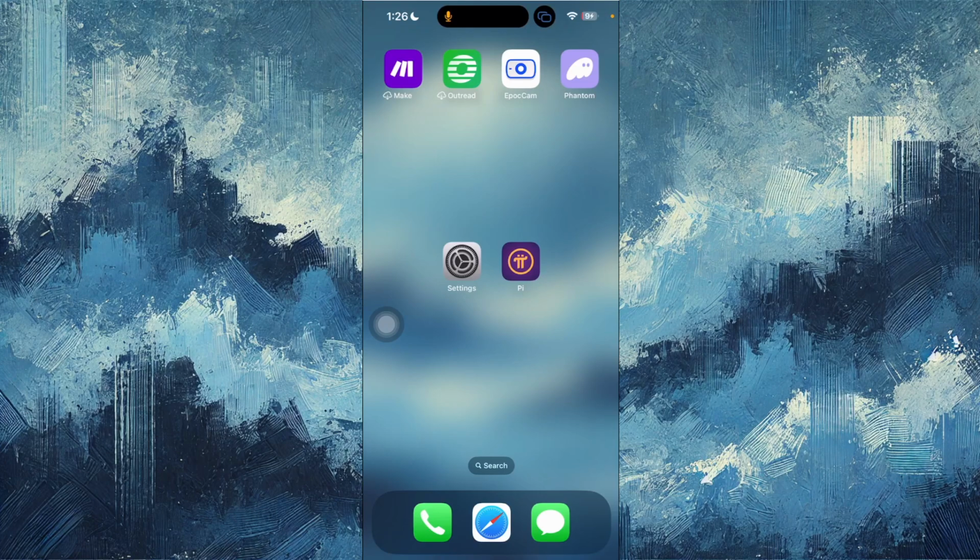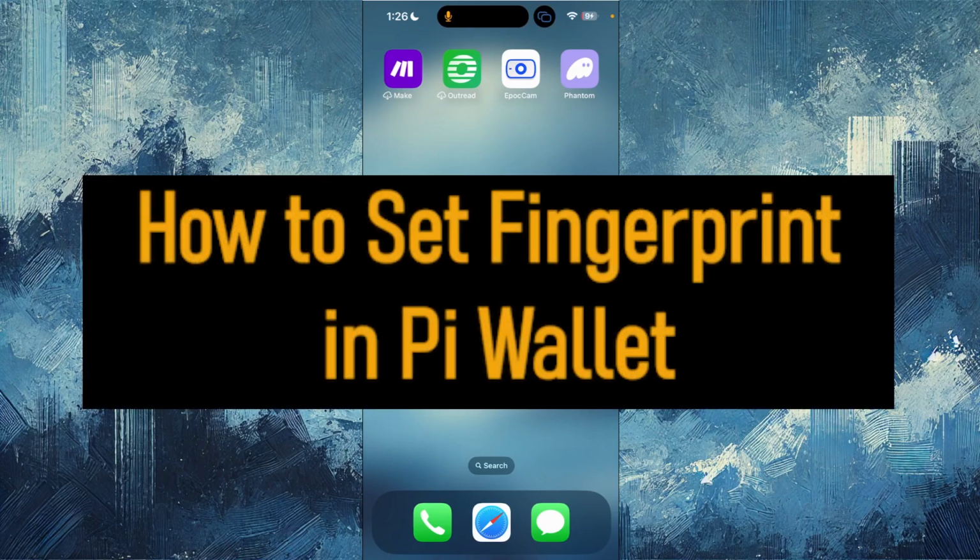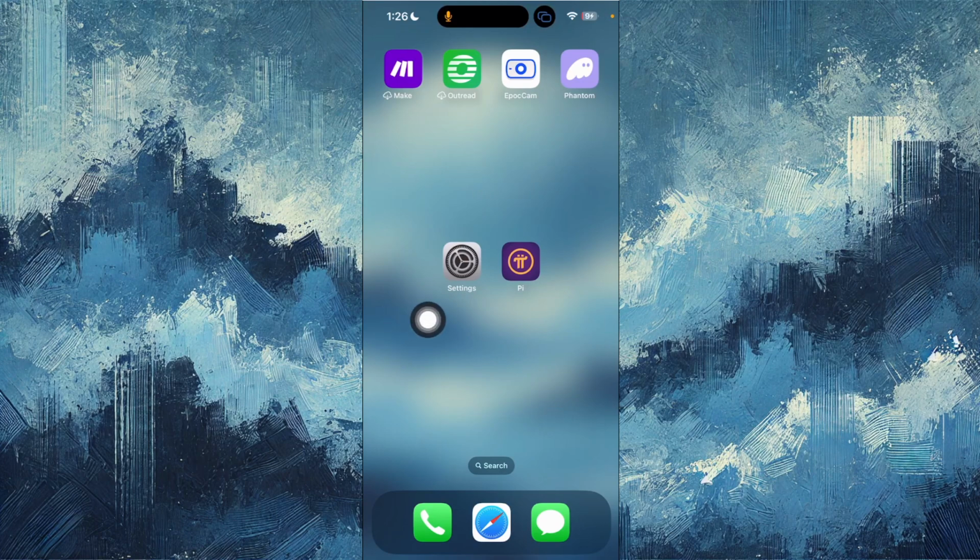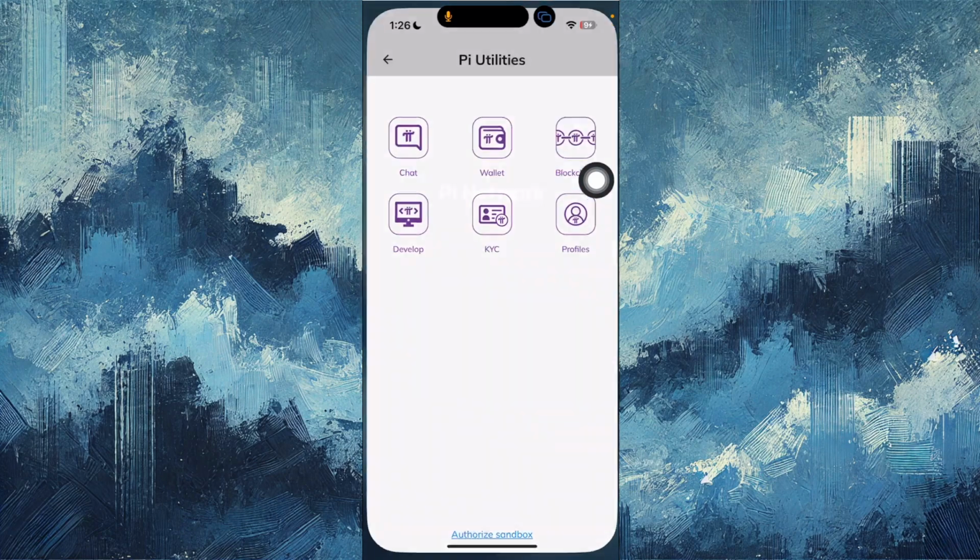Everybody, in this video we'll show you how to set the fingerprint in Pi Wallet. So first open up Pi Wallet. So the way you do this is you just click the app.